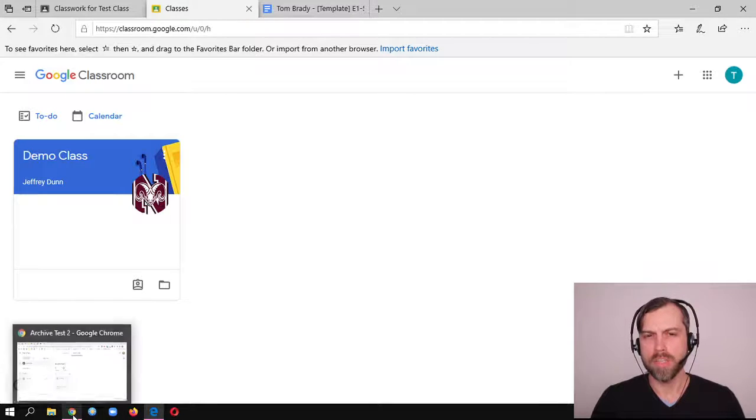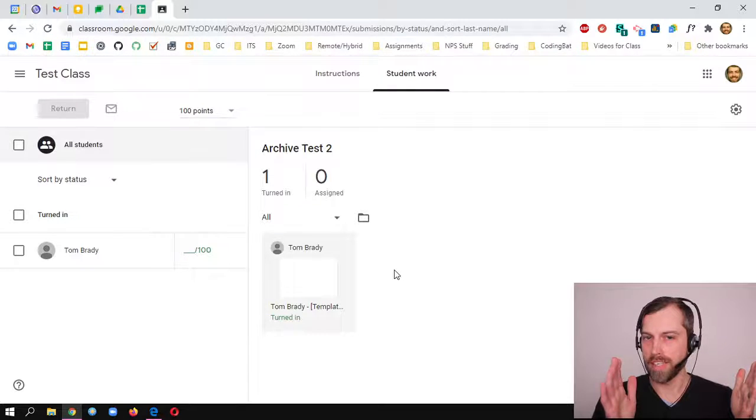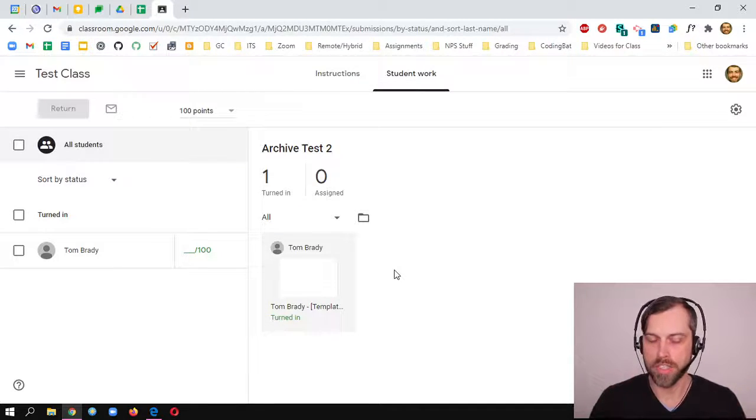But let's go see what this looks like on the teacher end of things. So here's an assignment that I haven't finished grading yet. As you can see, Mr. Tom Brady here does not have a grade. The closing date for the students to turn in work has passed, but my grades have not yet been turned in. I still have a few days to finish up all these items.